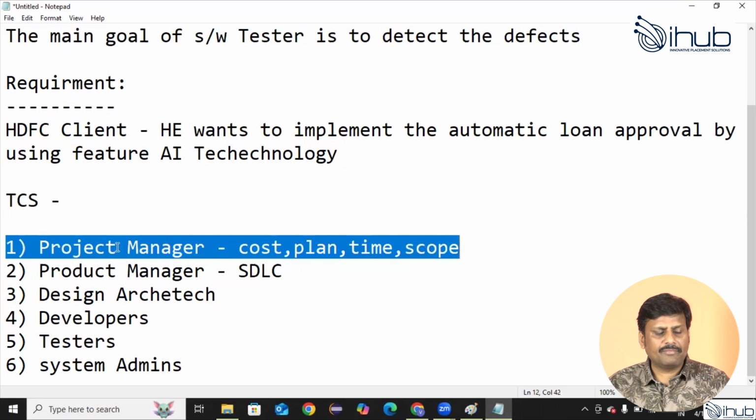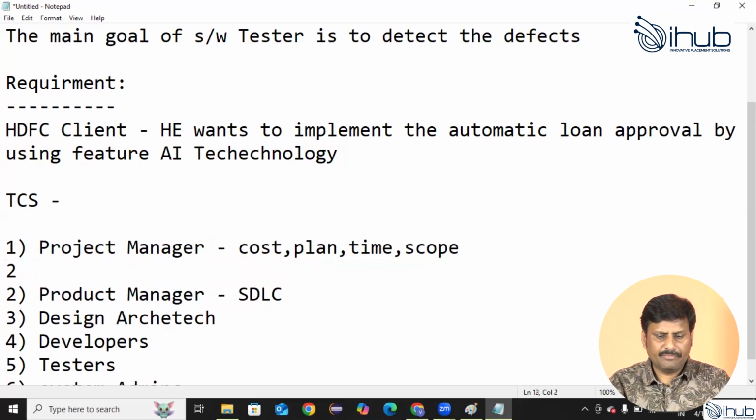So first, what happens is the project manager will be allocated for the HDFC client. And next, one more role is there, I forgot to keep here: business analyst.